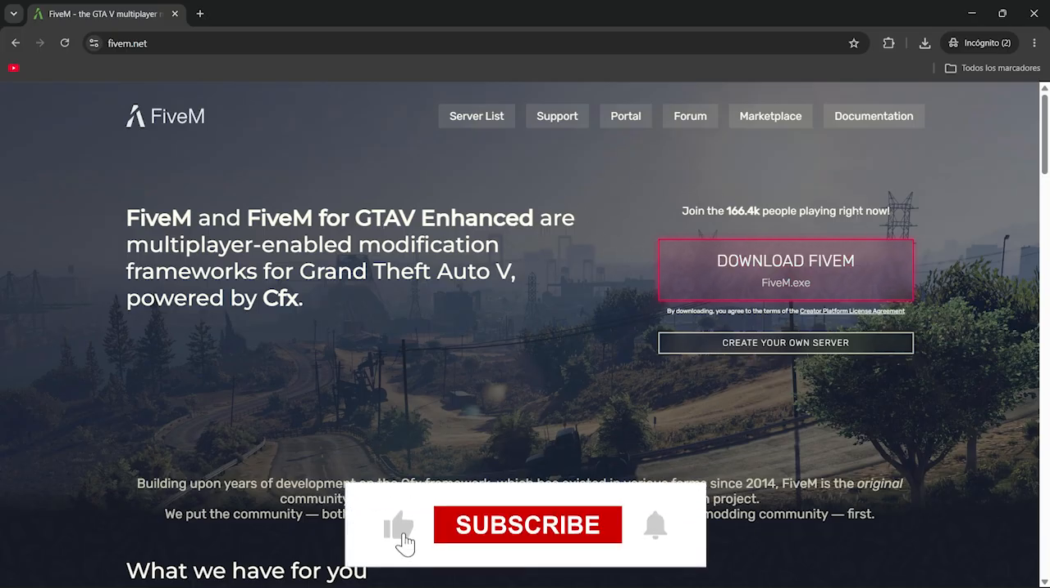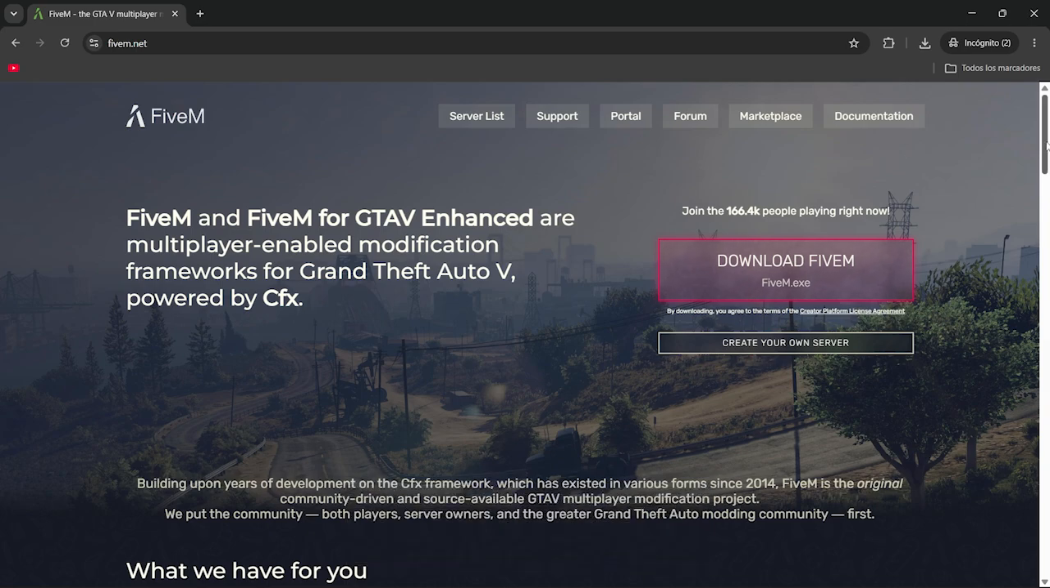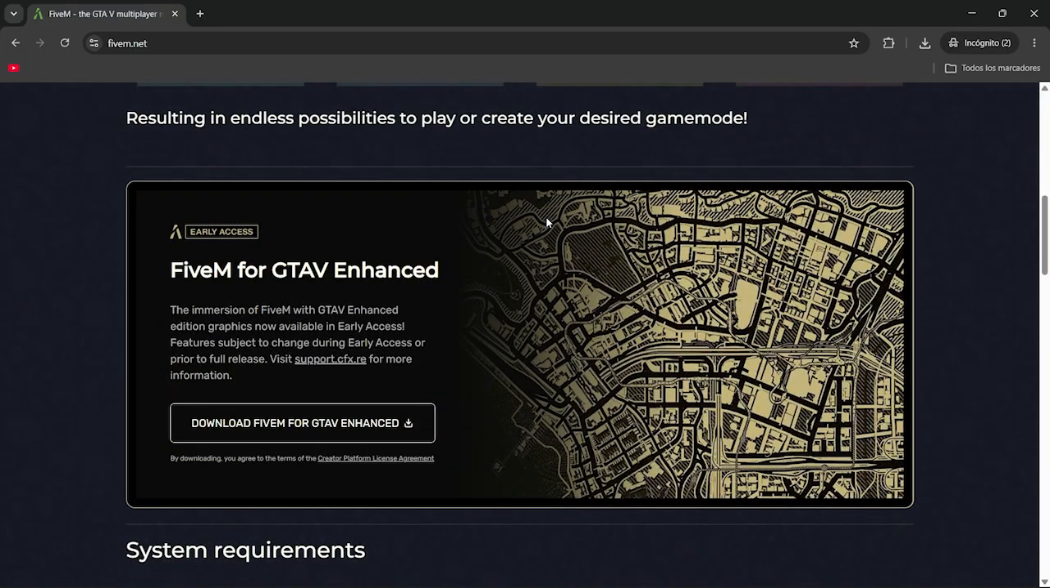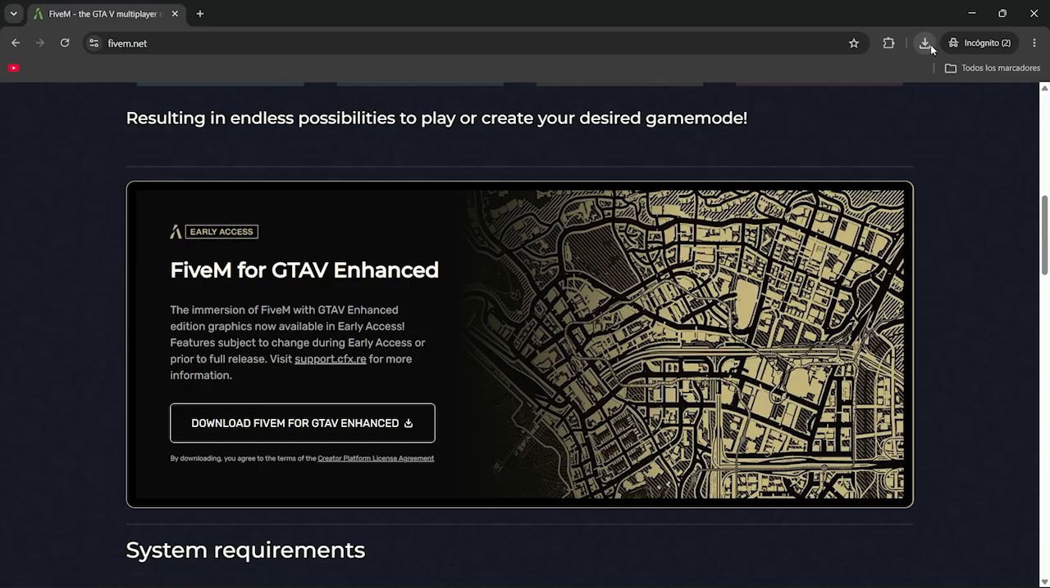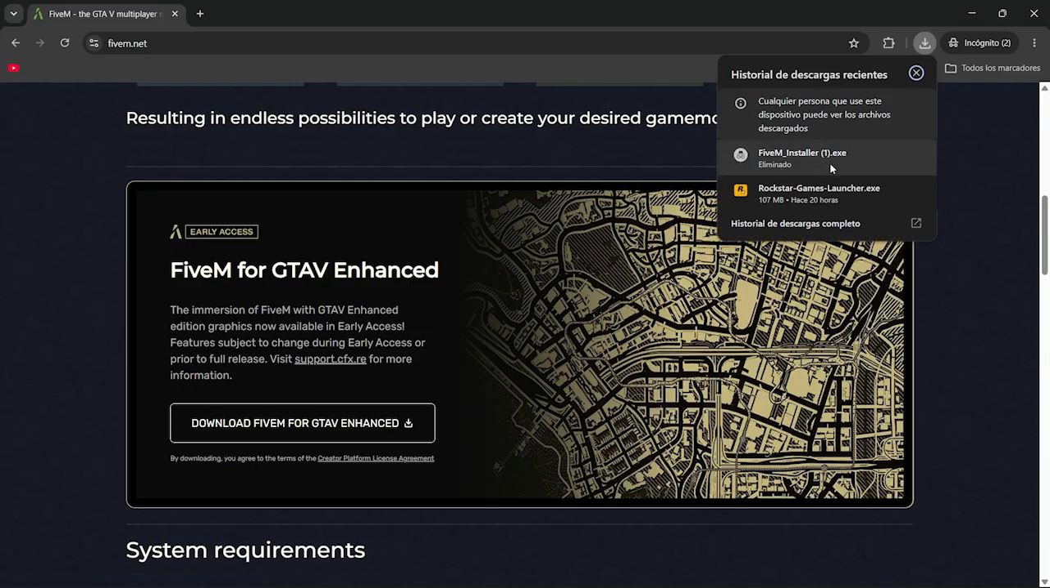And you are probably trying to use this FiveM version, which is the old version that we were using for GTA 5 Legacy. But to use GTA 5 Enhanced, you need to scroll down and download this new software, which is FiveM for GTA 5 Enhanced. Just click this button and it will download the FiveM installer.